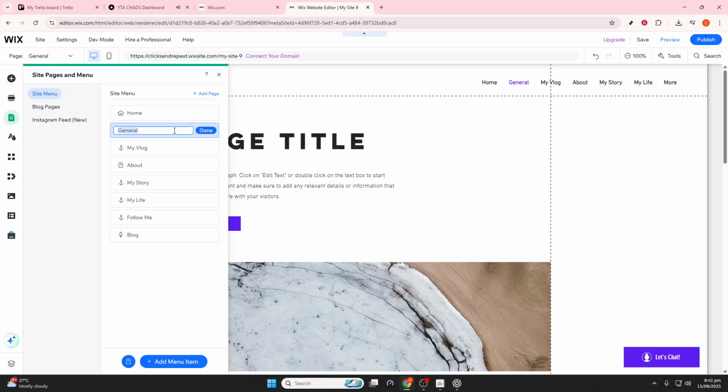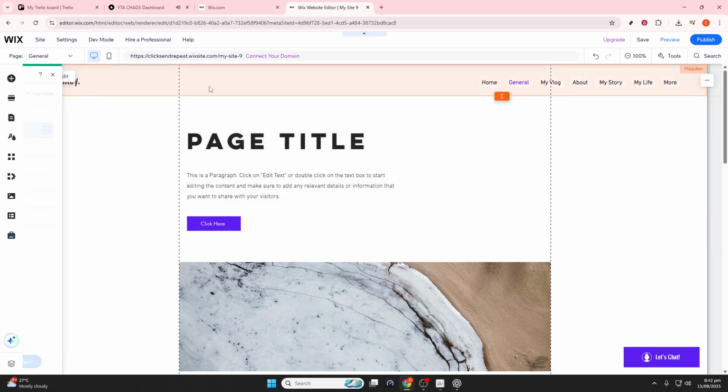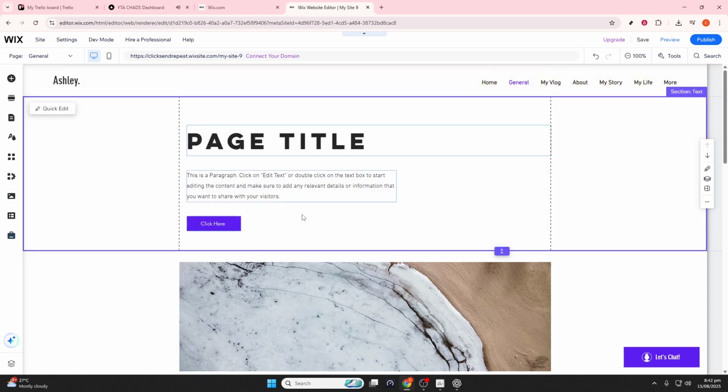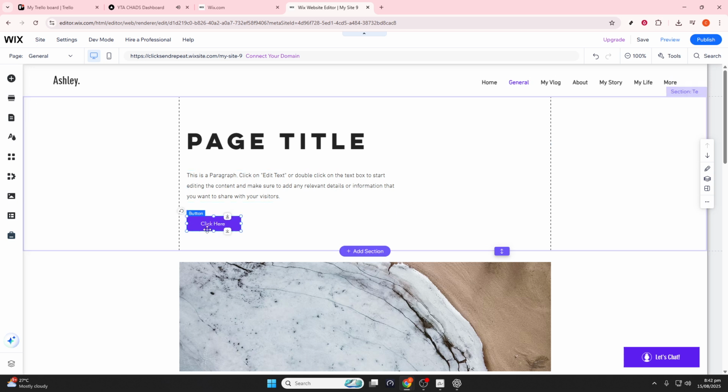After choosing your layout, don't forget to name your new page. This could be something like services, portfolio, or blog to help visitors navigate your site easily. Once your page is set, it's time to customize it. You can add sections, text, images, and videos, whatever you need to make your site engaging and functional.